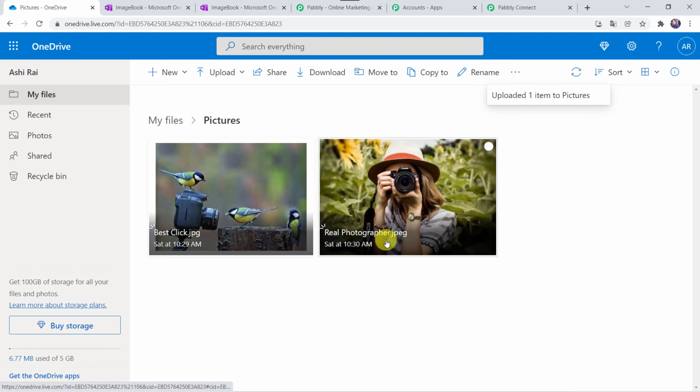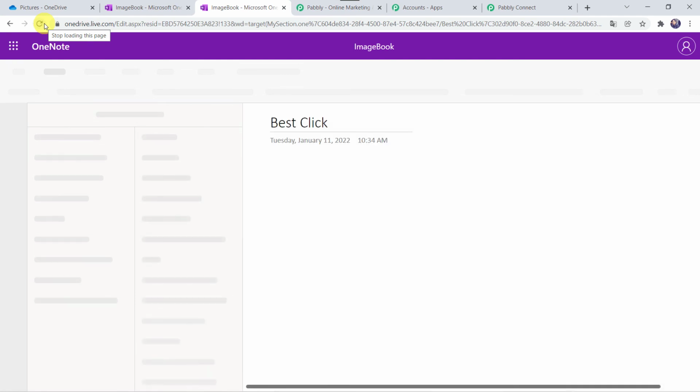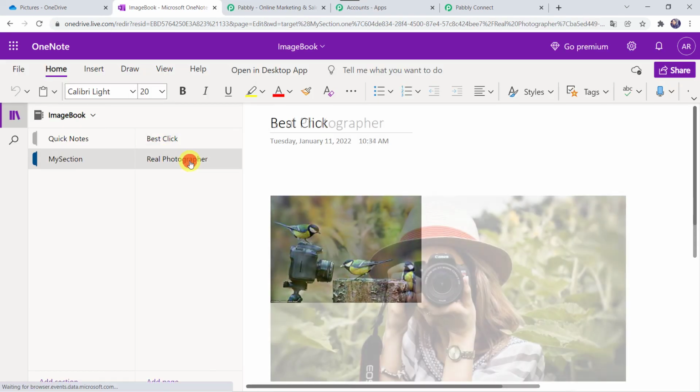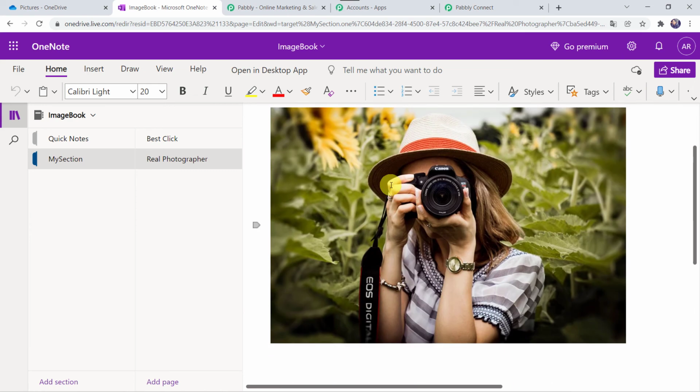Okay, and here we can see that the image is uploaded. Now let us check our OneNote account. I'm just going to refresh it. Okay, and here we can find a new file name, that is real photographer. I'm just going to open it. And here we can find that the image real photographer is uploaded over here in my OneNote account. So in this way, we can see that our integration is perfectly working fine.